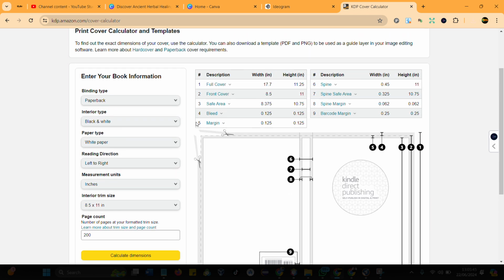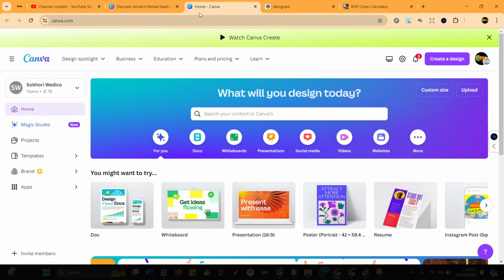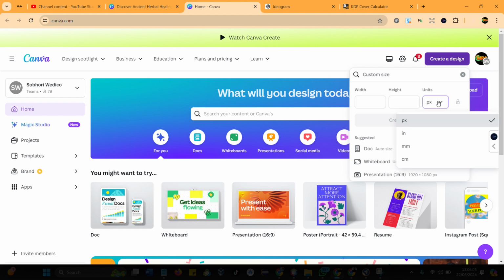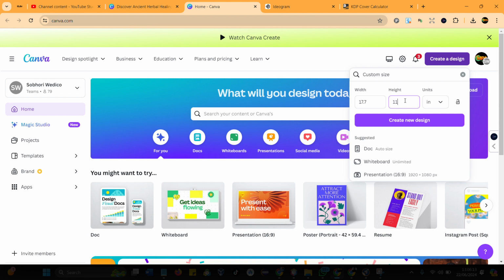When we open this up, all you have to do is copy this full cover size. This is 11.5, and then we have 17.7 inches and 11.25. So you come back to your Canva design and then you click on create design, custom design. You change this from pixels to inches. So the width is what? 17.7, and then the height is 11.25. So you click on what? Create new design. When you click on create new design, you have your Canva now ready.